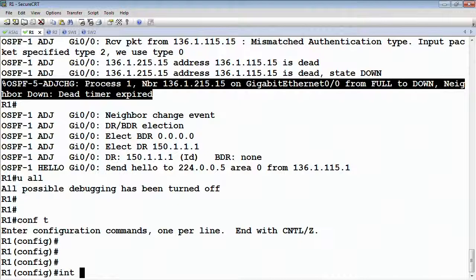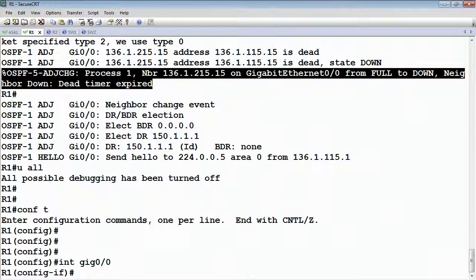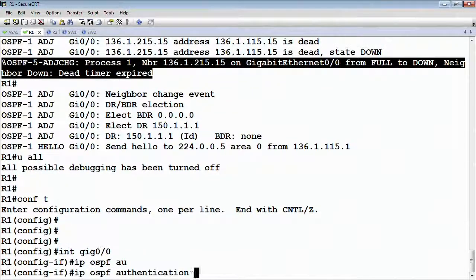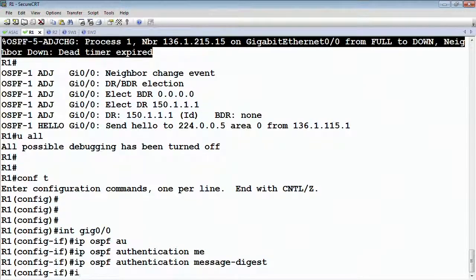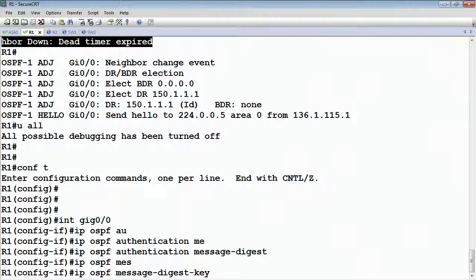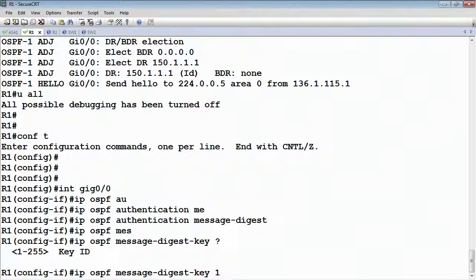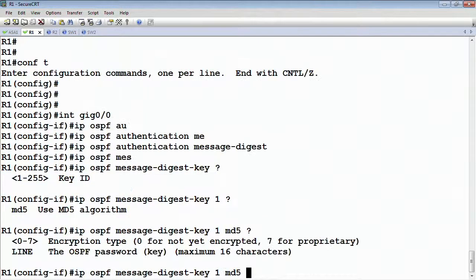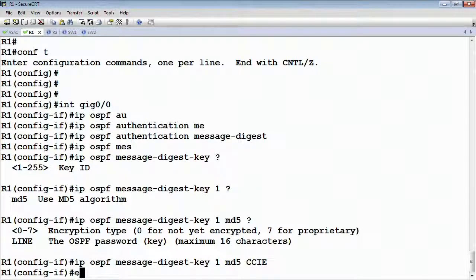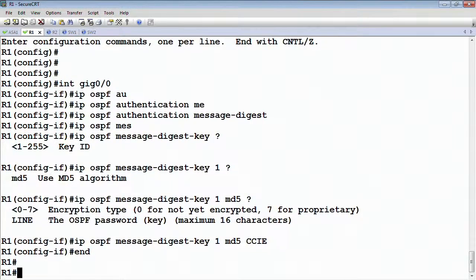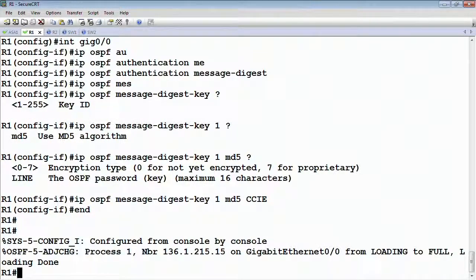In IOS, we would basically do the same thing, just the syntax is a little bit different. We would say IP OSPF authentication is message digest, and the IP OSPF message digest key is key number 1, and the password is CCIE. Okay, now the neighbor is up.